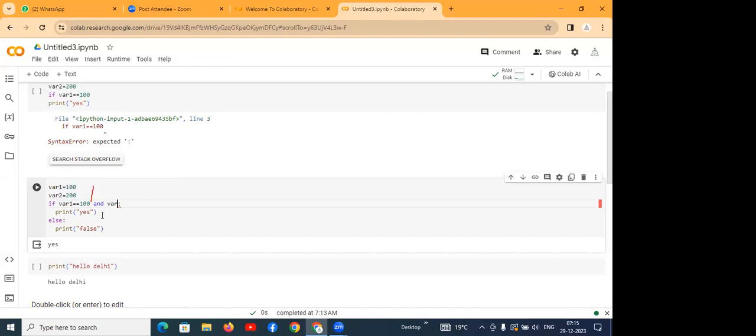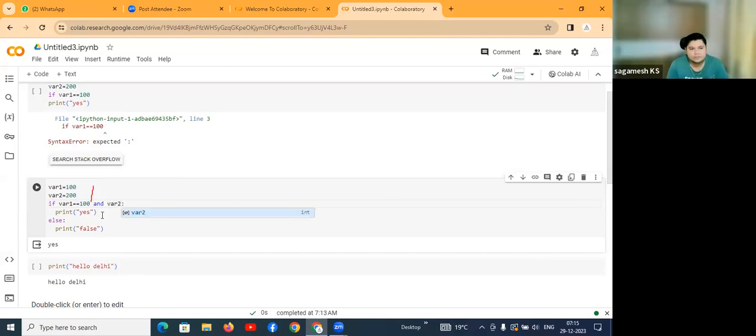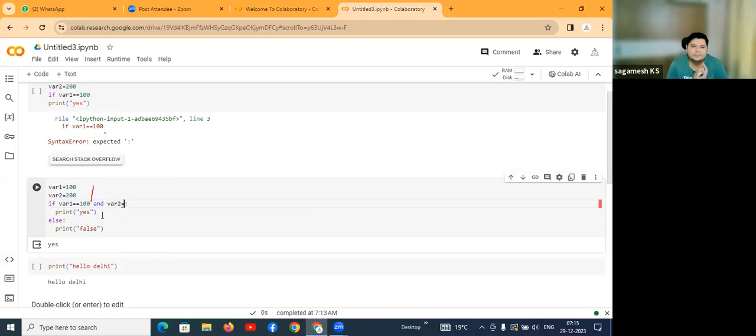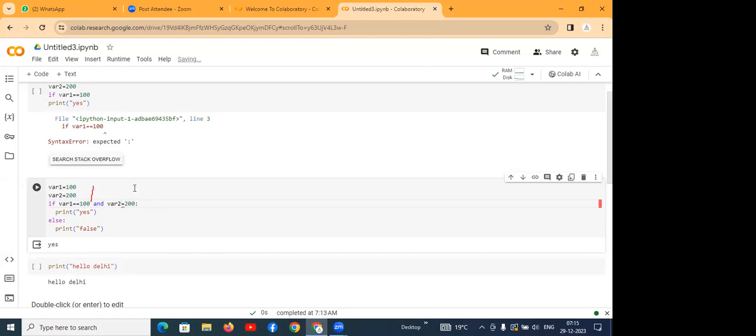Okay. Var 2 equal to 200. So you cannot use a single equal to, right? 200. I told you, right? You cannot use a single equal to. Yes, that's double equal to, right? Thank you very much.